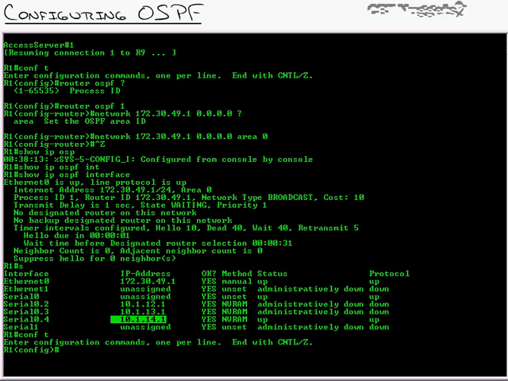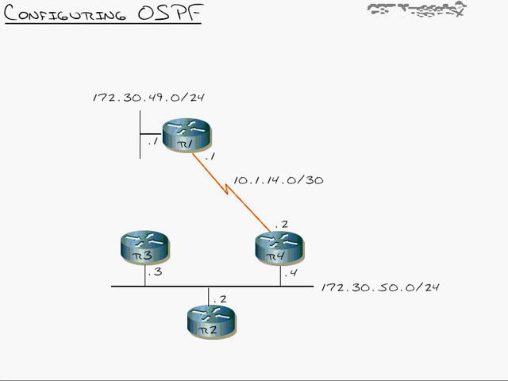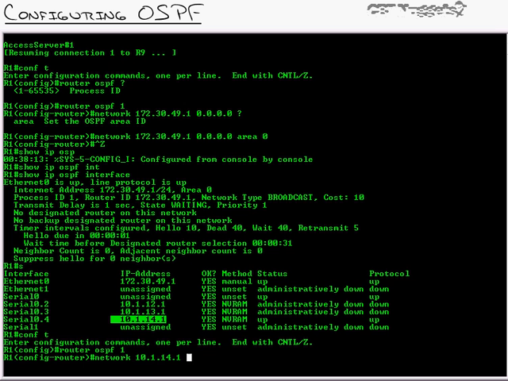10.1.14.1. So I'll go into router ospf 1, network 10.1.14.1. Now that's a /30 or .252, so I could type in a subnet mask. I could type this with the wildcard mask of .3, because the wildcard mask is always 255s minus your subnet mask.